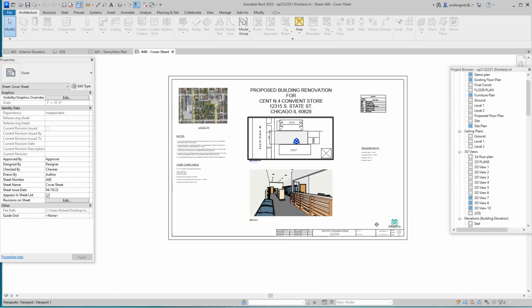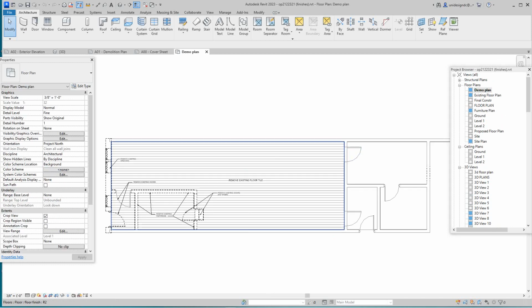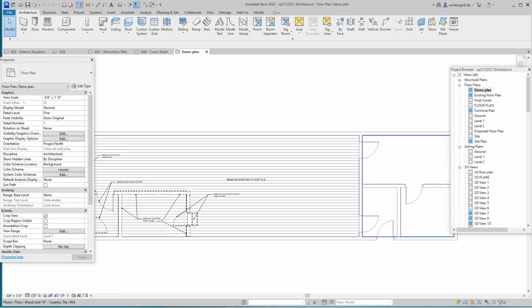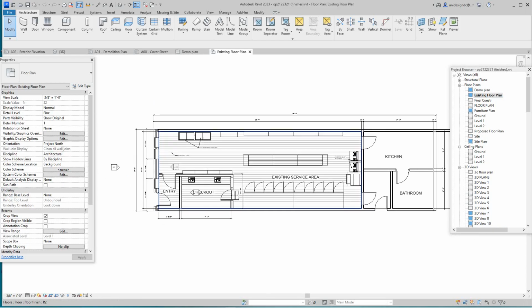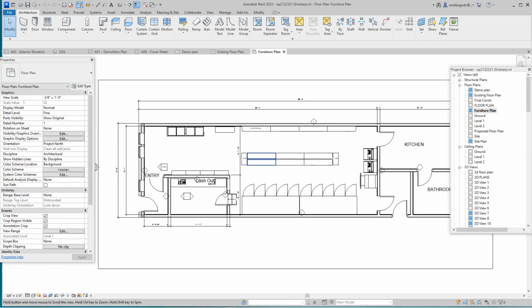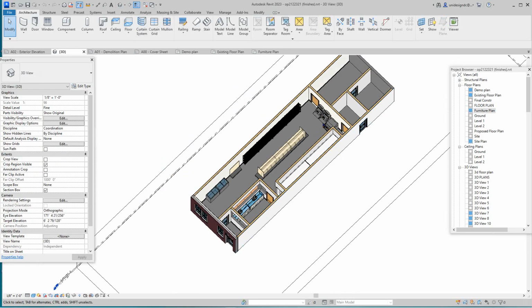So here, I have a completed set of drawings. Here we have our demo plan. I'm gonna do some stuff in here. And this is my existing floor. This is what we had before. And then we went to that demo. Basically we're using phases in this project. So there's our floor plan, furniture plan. And this is kind of what we got for the finished product here.